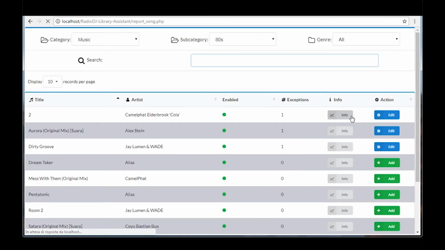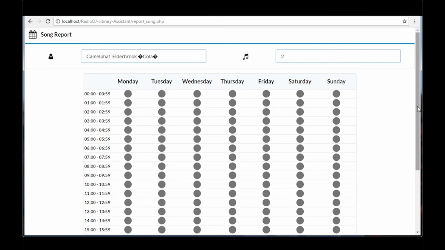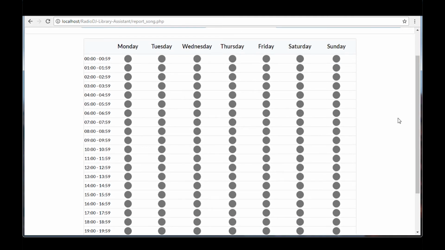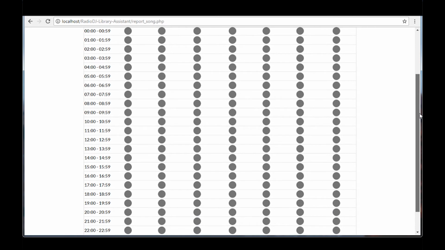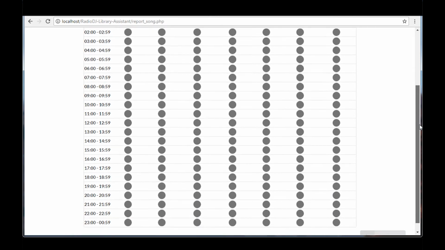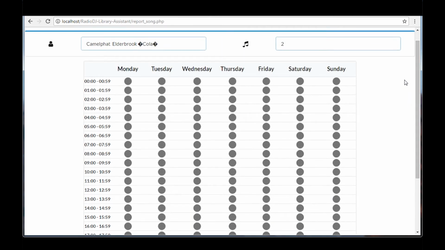With the Info button, you can see a panel in which you find all the hours of the day and all the days of the week. In this graphic, you can see all the times this song has played in the last week, and this is useful to check all the songs' repetition.